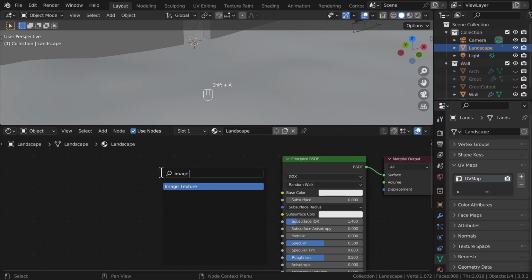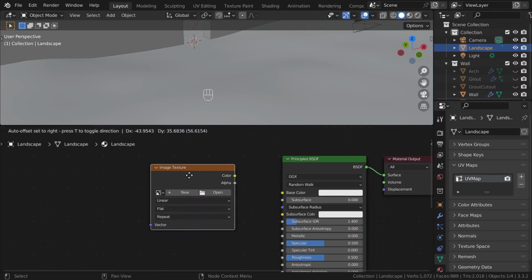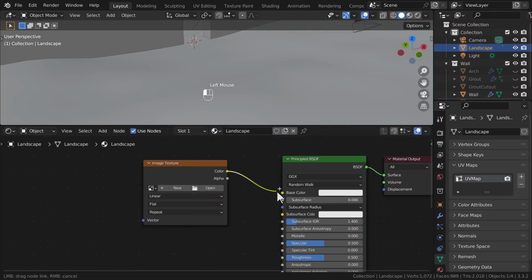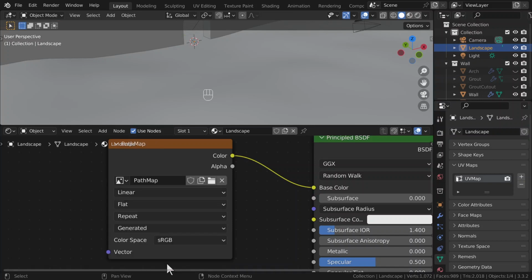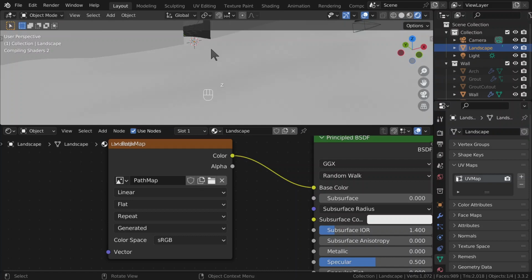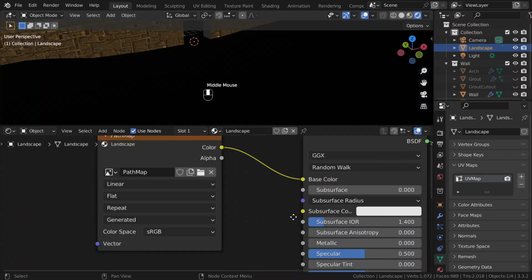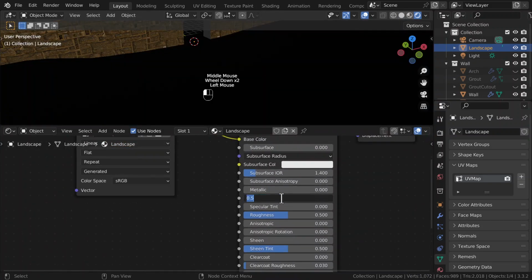To do this, I need to create a new texture and draw the path on it. Name it path map and no alpha needed. I'll see what's going on the landscape by switching to rendered view. And just to make it more obvious where I'm drawing the path, I'll reduce the specular and roughness to reduce the amount of shininess.